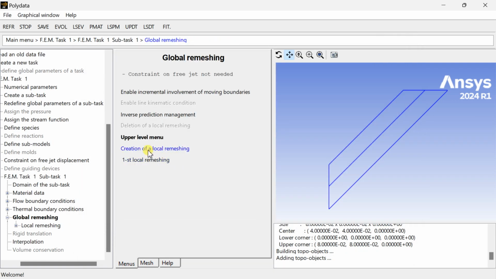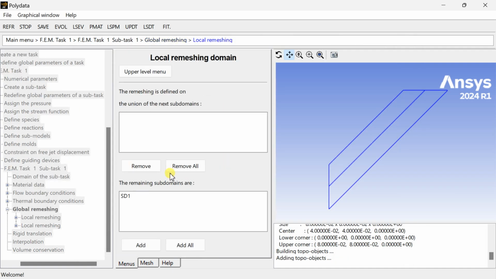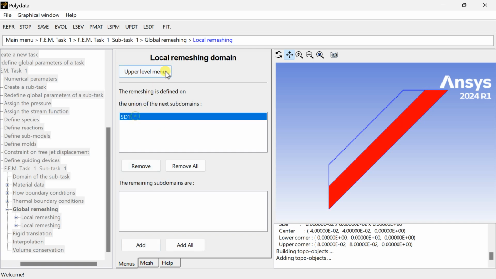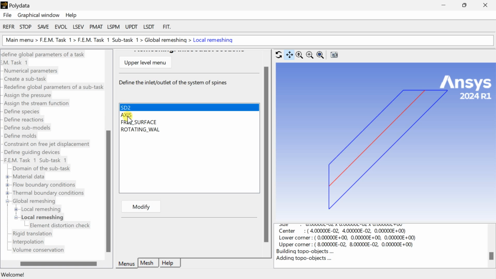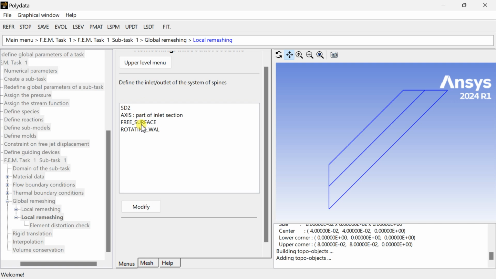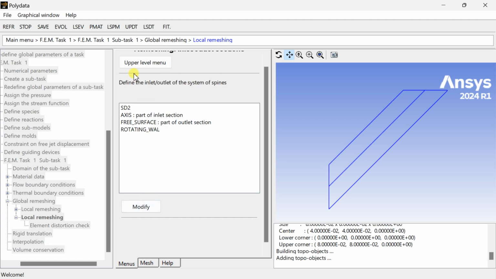And create another local remeshing for this HT1. Go to upper level menu, select method of spines. Again, select the axis and name it as part of inlet section and the free surface as the part of outlet section. Go to upper level menu.